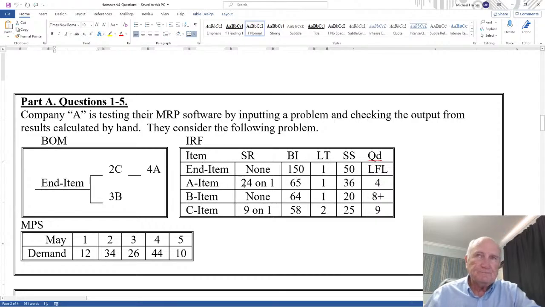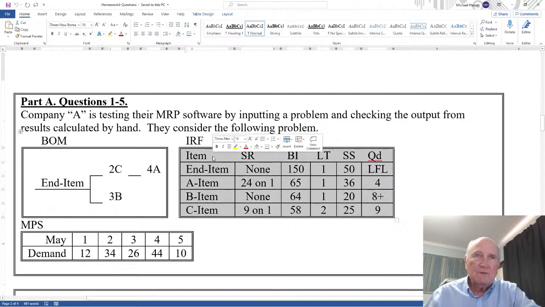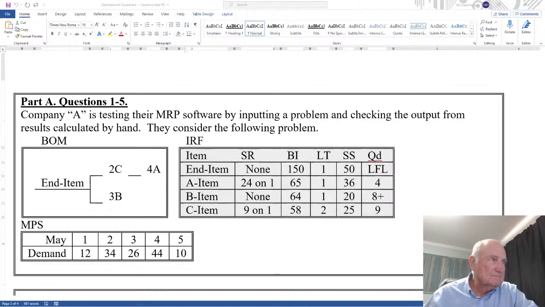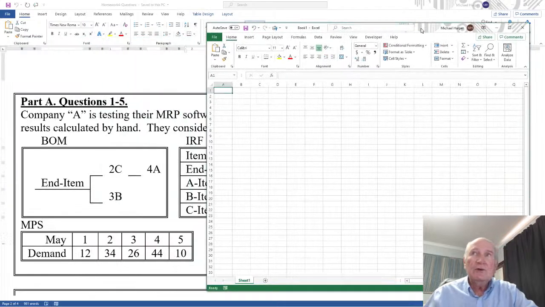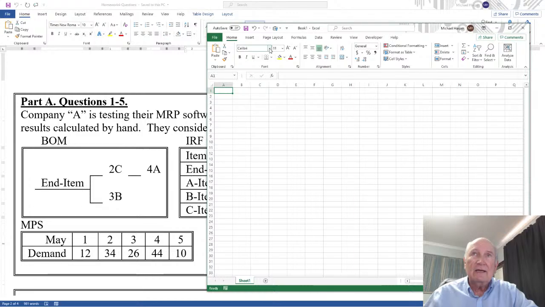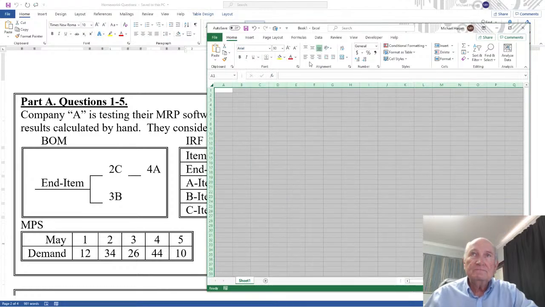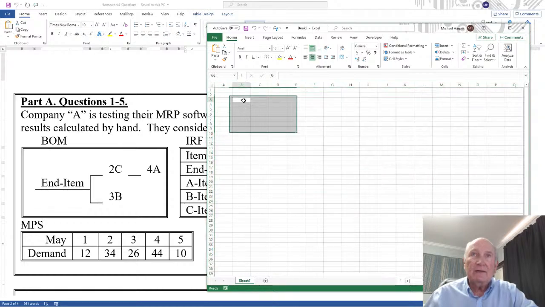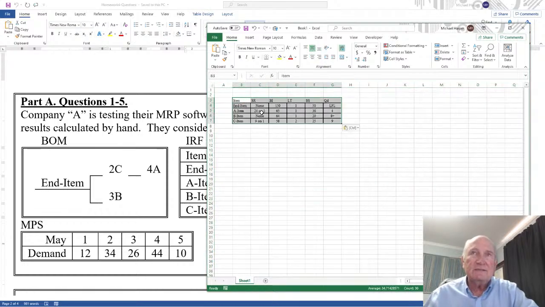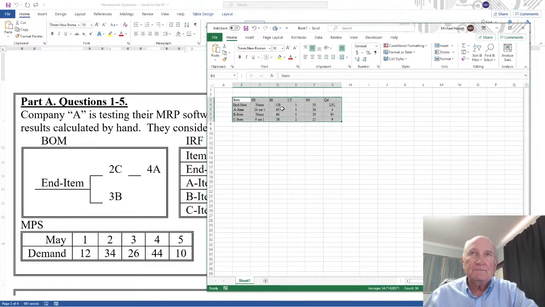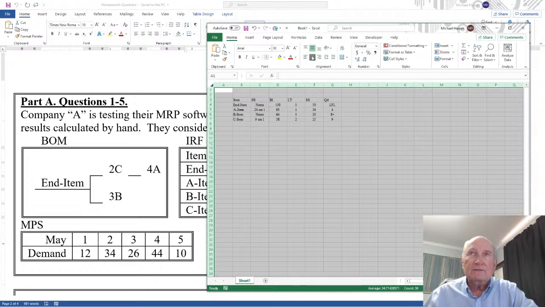So let's do it. First, let's pull this information here, Control C. Let's bring up Excel, and I want to format this. I'll come down here, Control V, and paste this. We don't need all those lines in there, and that's going to be centered.